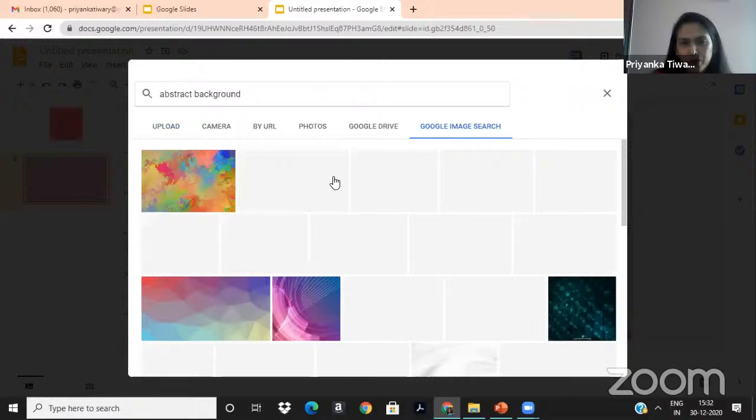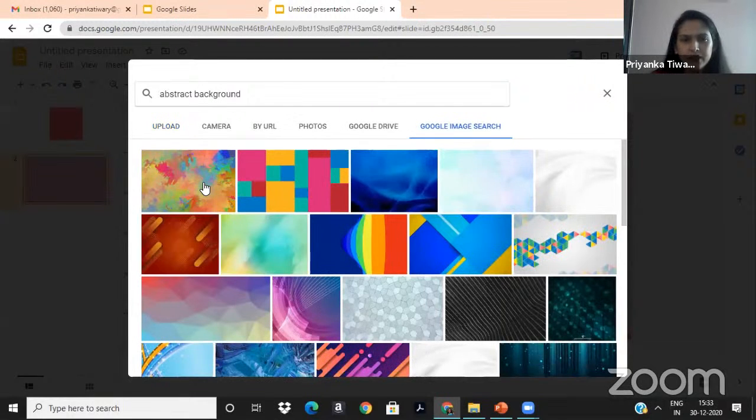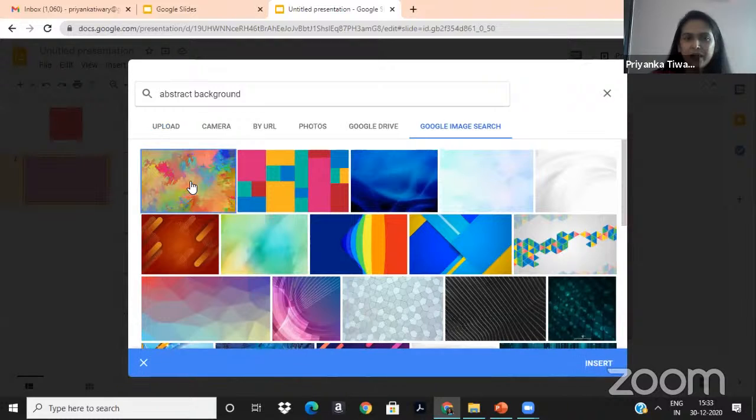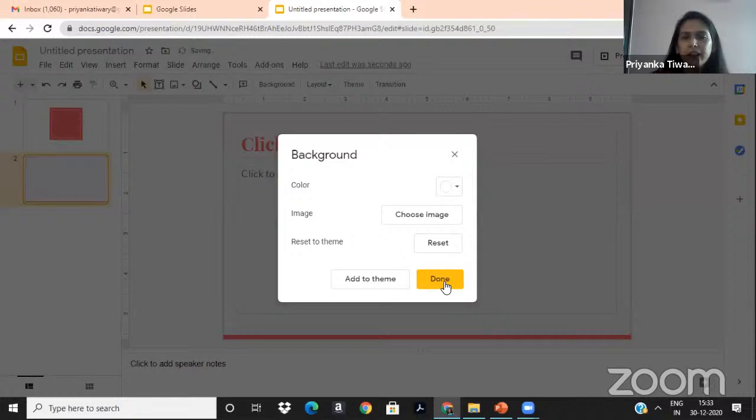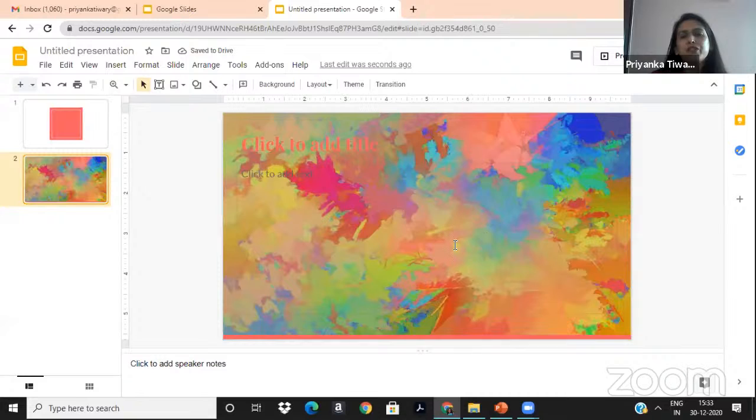So I get a few options. So I'm going to take the very first one available because somehow I am finding it beautiful also. So I click on the image which I like. Okay. And here, the moment I clicked on it, if you see at the bottom, this thing has come, insert. Click on insert and done. Now wait, and your image is here. Okay, if you see, the background is here.